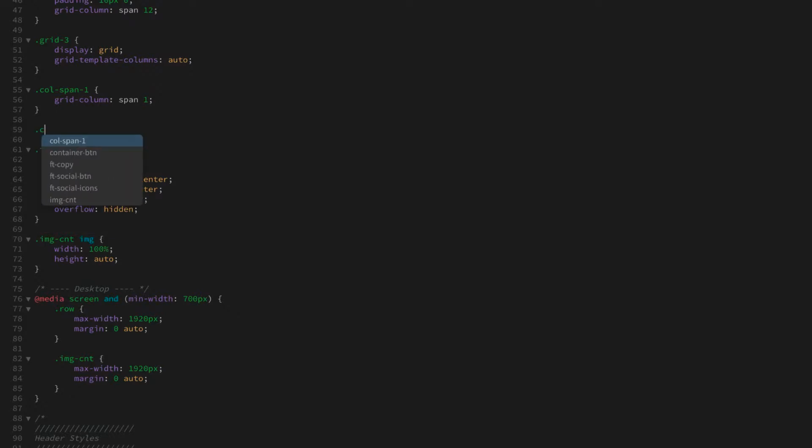So I'm going to call it period, and really it doesn't matter that it goes here. It's not going to change how the design affects it, unlike some programming languages. But organizationally, I might put this somewhere else. Anyway, so .container-btn, that's the class that we're going to apply to the A tag.